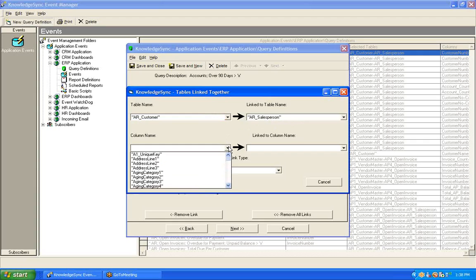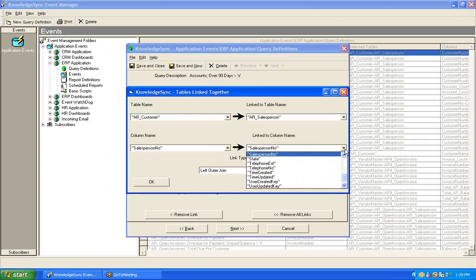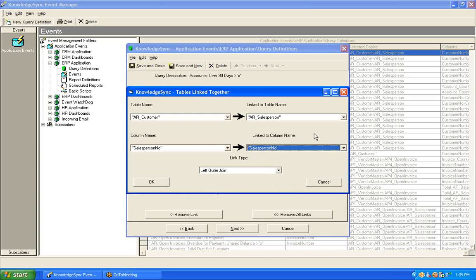Well, in this particular ERP or accounting database, I know that there's a field called salesperson number. And so I know that that field actually exists in both of these tables. There's a salesperson number in the customer table, and that refers to a similarly named field, salesperson number, in the salesperson table. And if such a similarly named field exists, KnowledgeSync will automatically locate it and choose it for you, although you can always override that with the appropriate table if it's different.